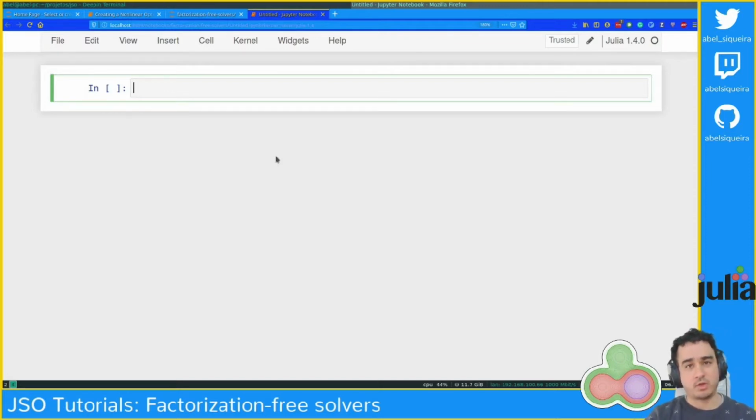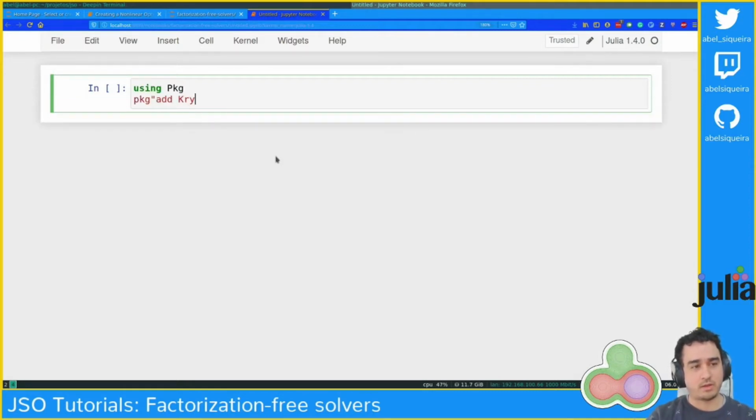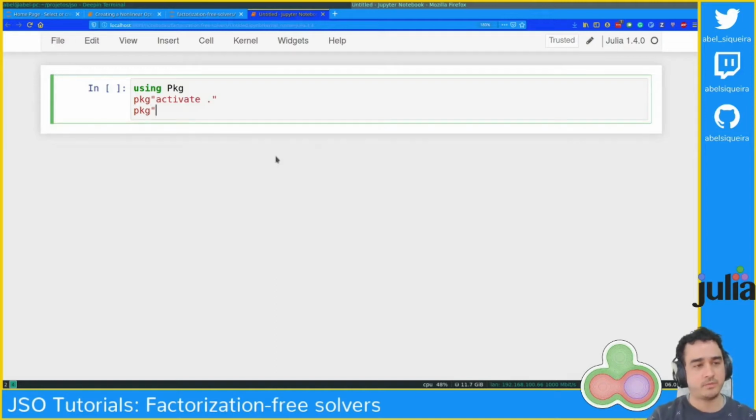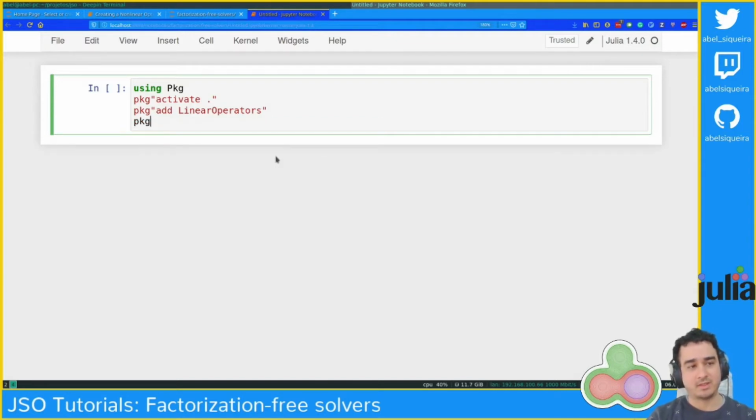So the first thing we're going to do is install some packages. As usual, I'm using packages from the JSO, or JuliaSmoothOptimizers, organization. One of the main packages we're going to use is LinearOperators. This package is going to be used a lot implicitly, especially when we use NLP models, but I'm going to use it a little bit to explain what we're going to do. The second main package is Krylov.